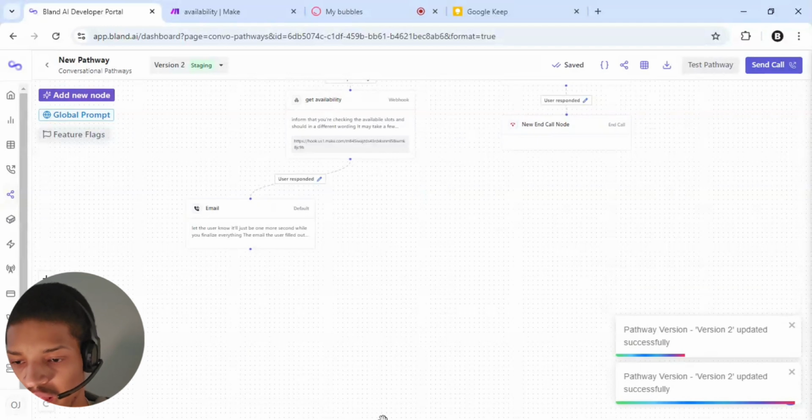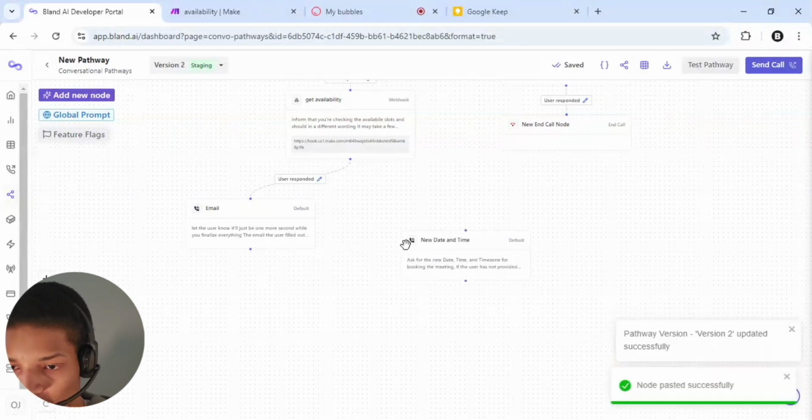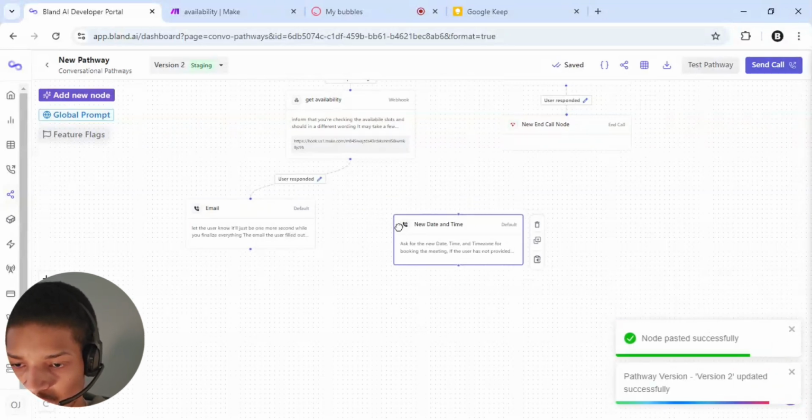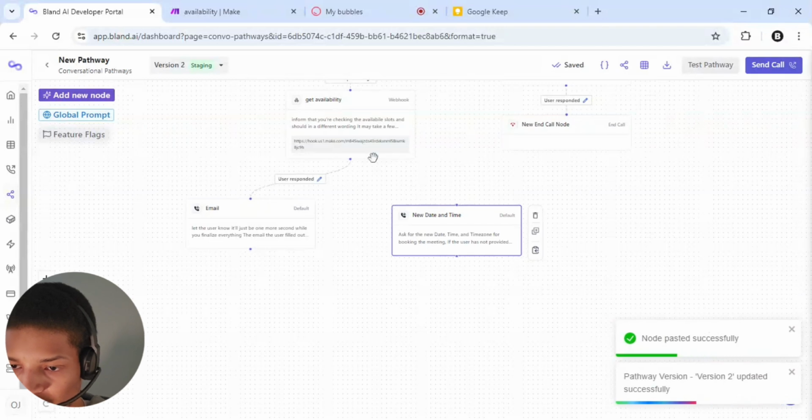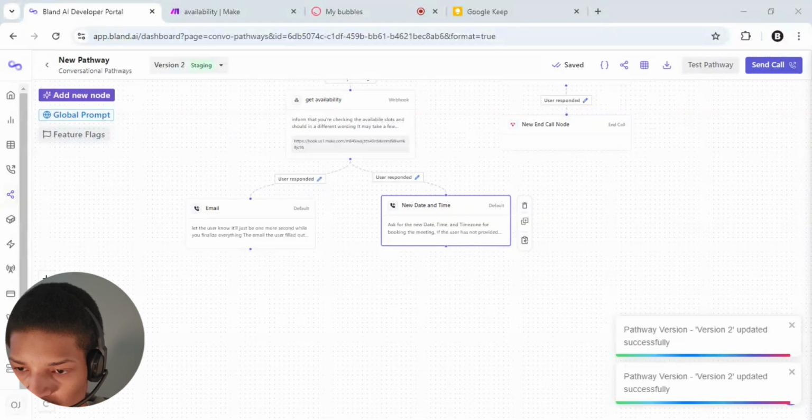All right, now we're gonna add in the new date and time node for when, if they don't actually have, or if you don't actually have a slot available for when they want to get scheduled in, it'll go over here instead. And then from here, we're gonna add in the actual book meeting node, right? That actually books the meeting in for them.